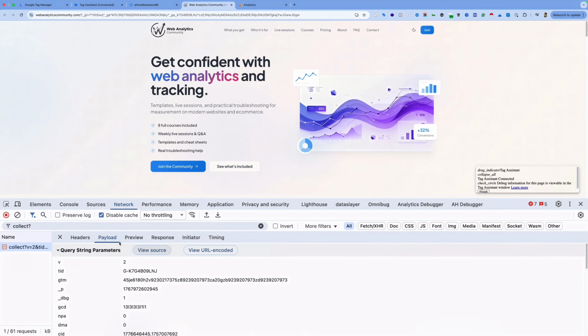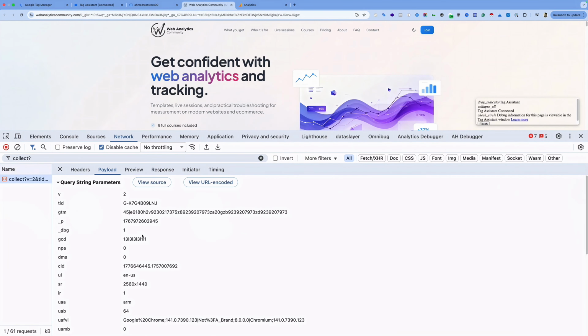But yeah, let's now check the network request itself. When we check the network request, we can see that the same client ID is here, which also confirms that the cross-domain tracking is working as expected. That's it for this video.